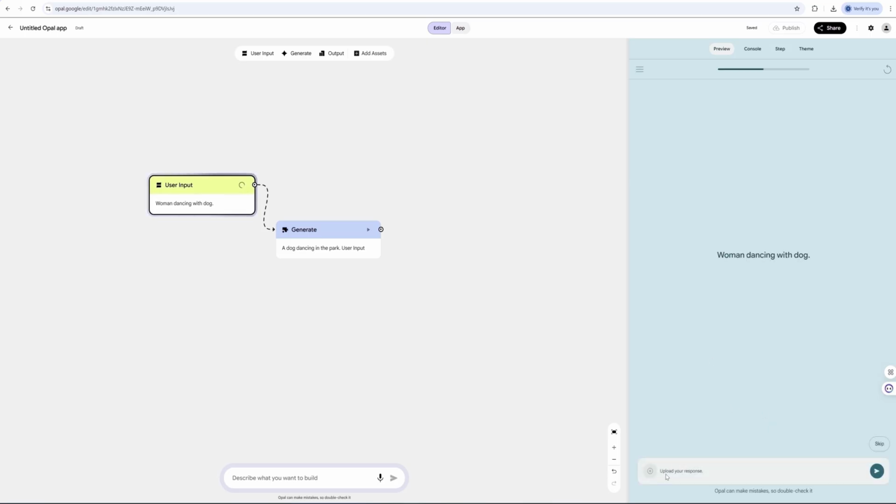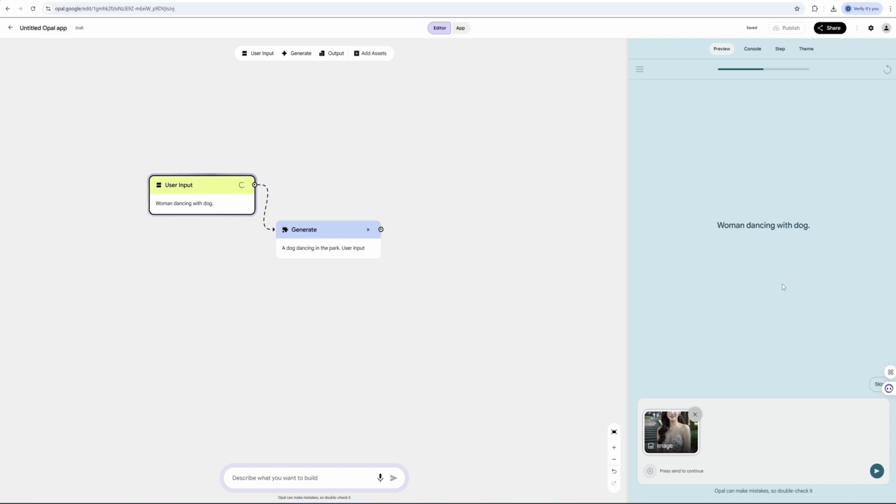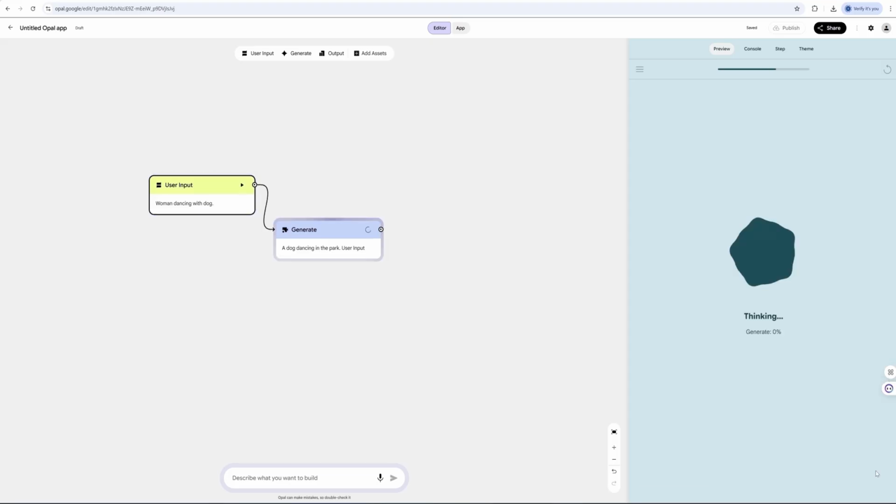Once we click Start, it will ask us to upload an image. Just click the plus sign and the Upload from Device option will appear. Choose your preferred image. Then, let's generate. Click this button.